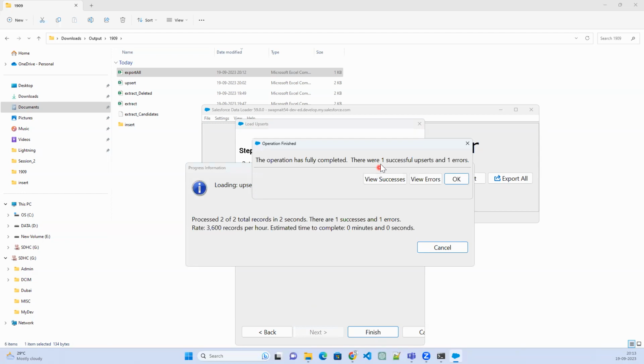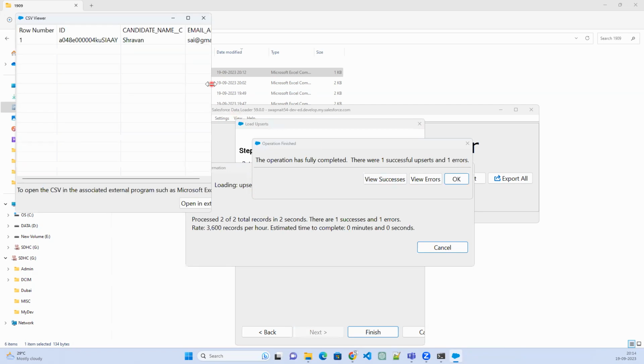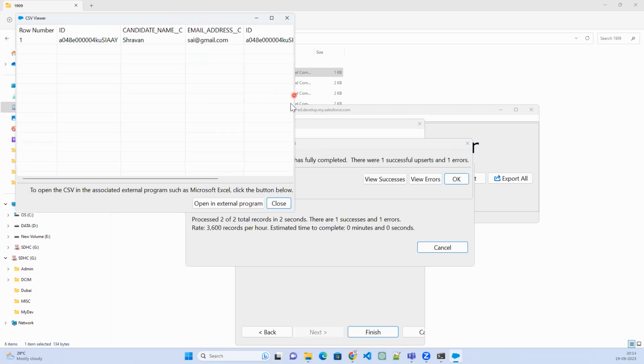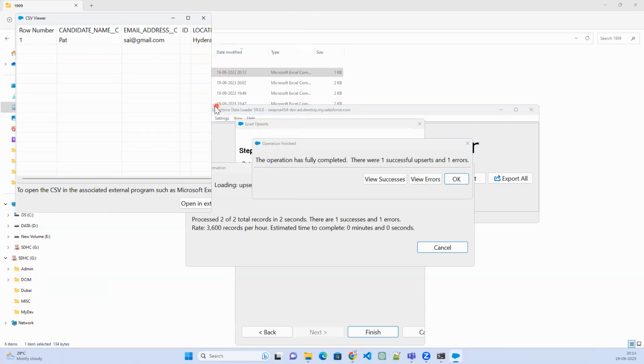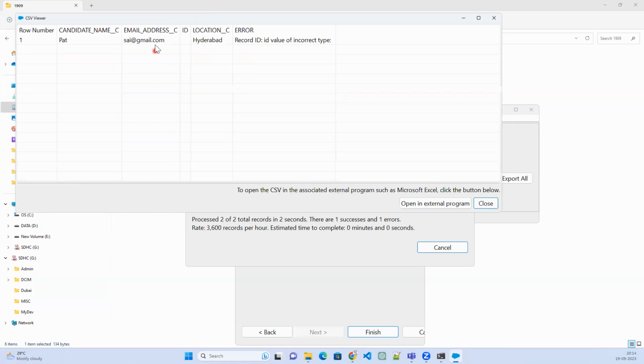So what is happening here? It is one successful upsert, one error. Now let's see which one is updated. Shravan record is updated by. Shravan record is created by. And what is the error? Error is Pat. Pat is the new record. ID value is incorrect. Basically, this is insert.